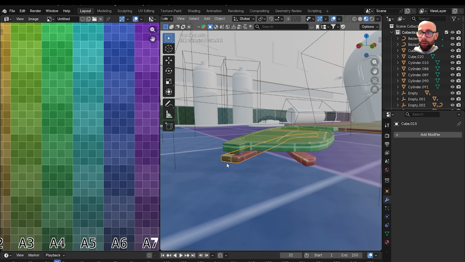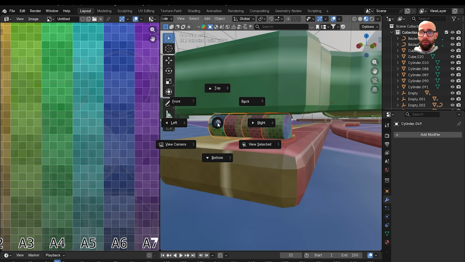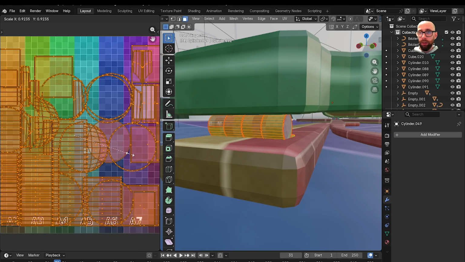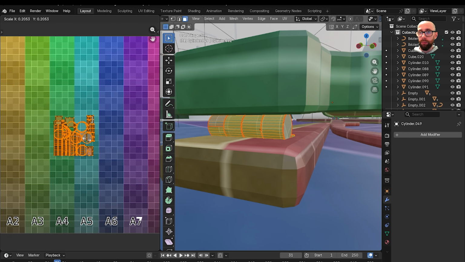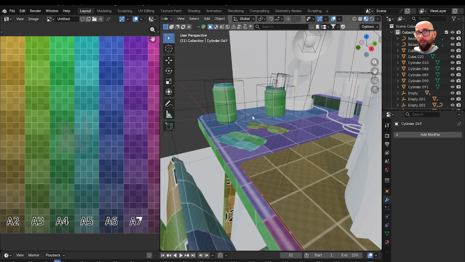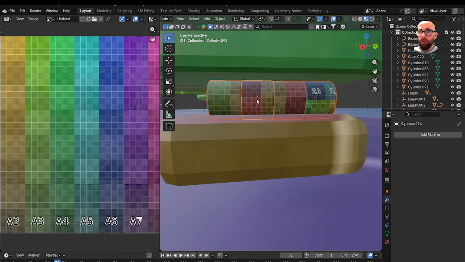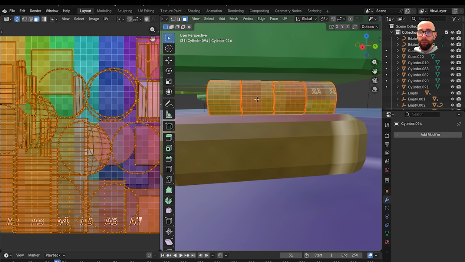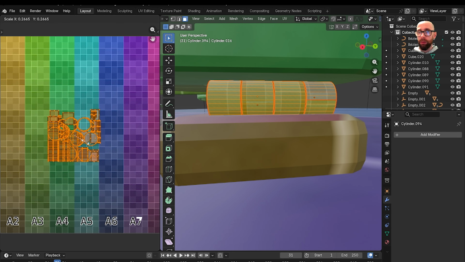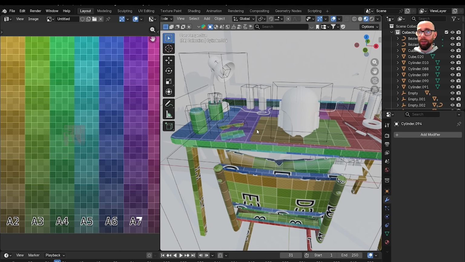Okay, what we're actually going to do is tab with all of those selected. Let's get those all at the same time. Like that, I'll do the same. For these, select all those at the same time. Tab to go to edit mode. A, scale. Like that. Okay, so that's our glasses unwrapped.